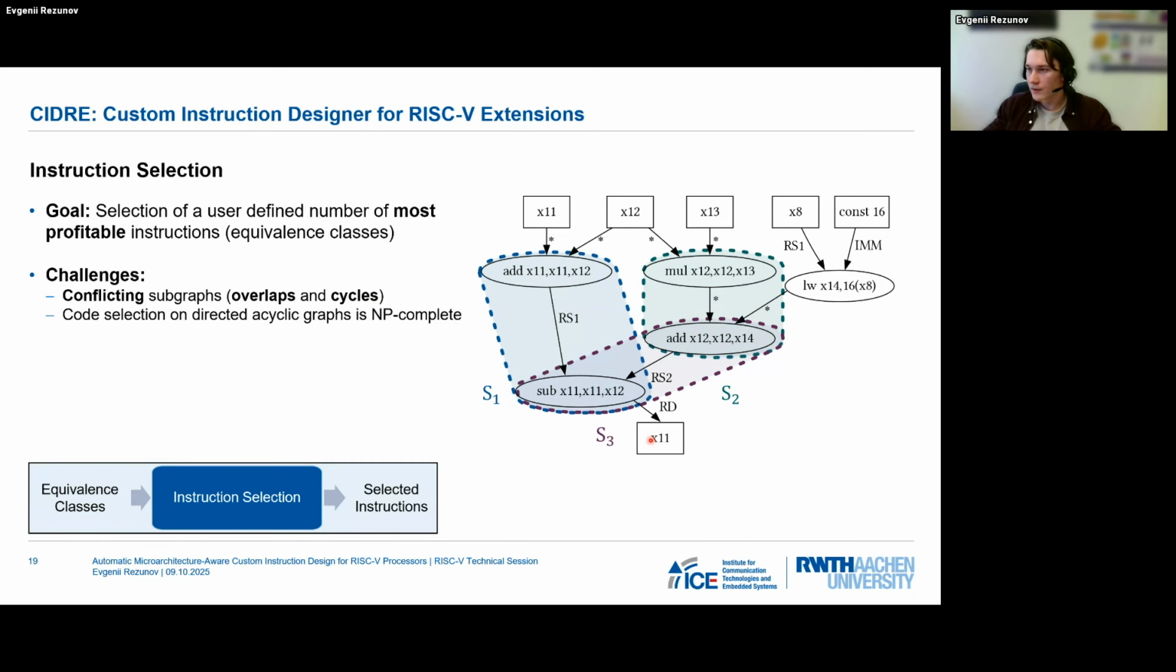Another challenge is that code selection on directed acyclic graphs is NP complete. It's very complex, so exact solutions are computationally expensive, and we need to resort to heuristics mostly. Finally, I mentioned that we want to select most profitable instructions, but how do we define the merit of such a custom instruction? So how good is a candidate that we are looking at? And this is the question that I want to address on the next slide.